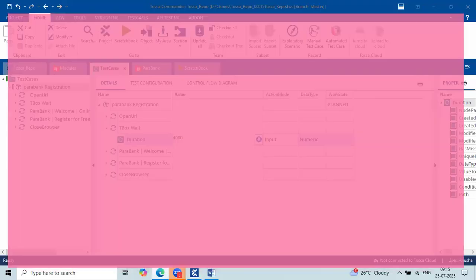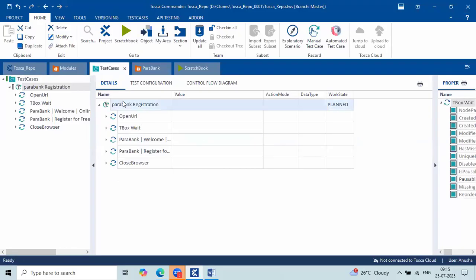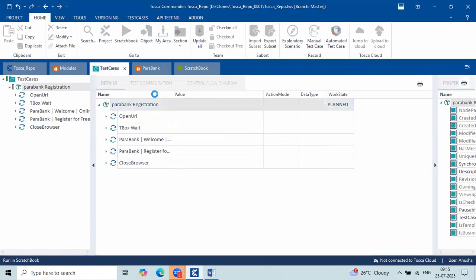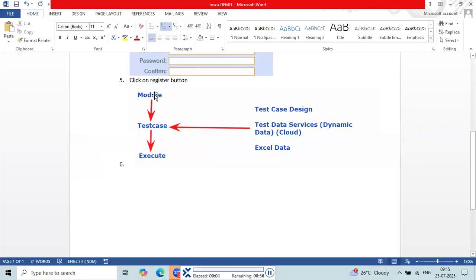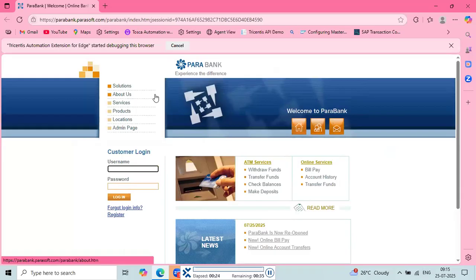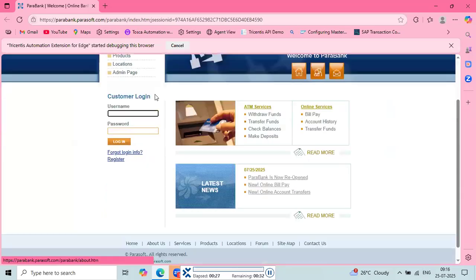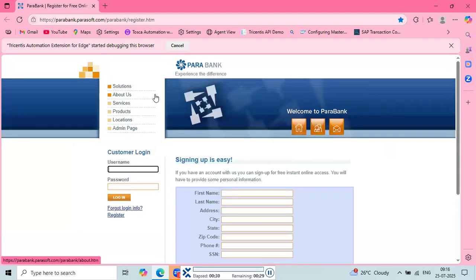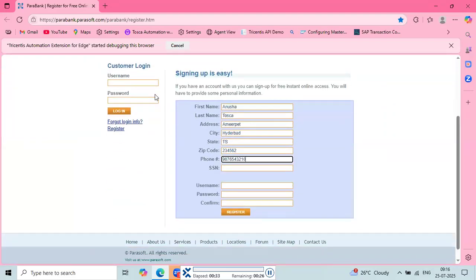Let me run the script again. Right click on here, run in Scratchbook. See, open URL is executed. Then Tosca waits 4000 milliseconds. After that, it tries to identify the register hyperlink. Then we hit the register. So debugging is activated now. The click operation on registration is performed. Are you able to see Tosca is passing some data here?